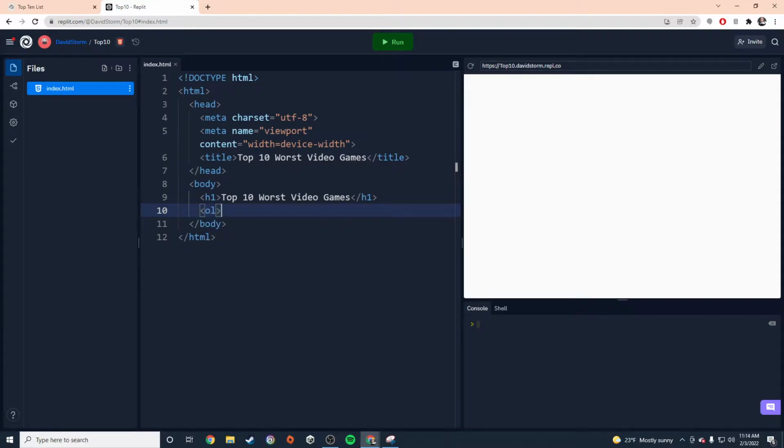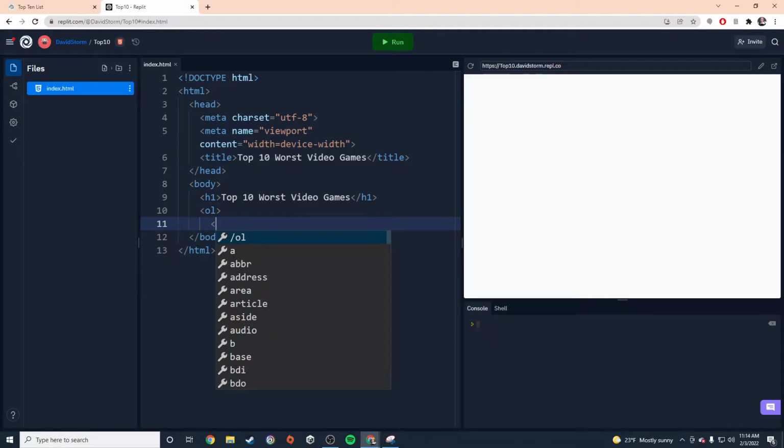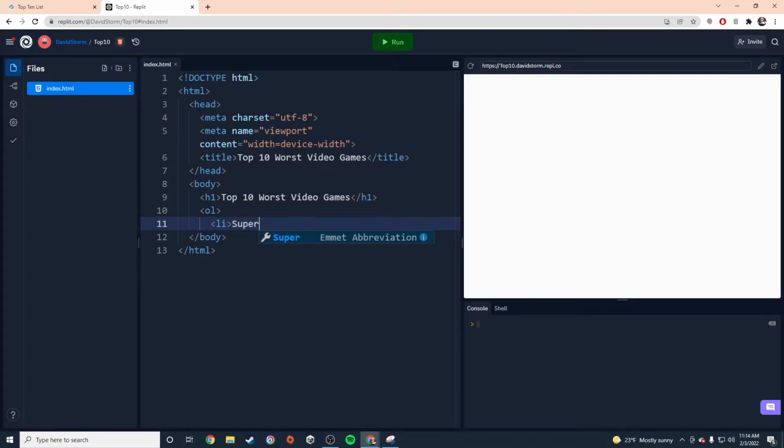I'm going to use an ordered list for this project because I want it numbered 1 through 10. And my first list item is going to be, let's say, Superman 64. If anybody's ever played that game, you'll realize why it's number 1 on my list. It is terrible. Now, the nice thing is this list item structure is the same as all the other list items are going to be. And I can copy and paste all the way down.